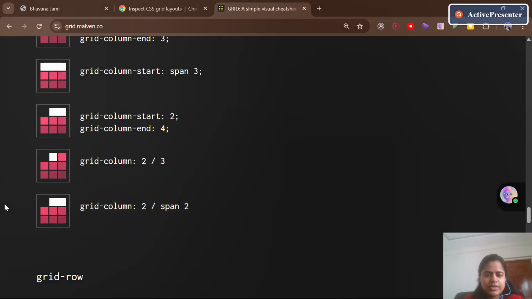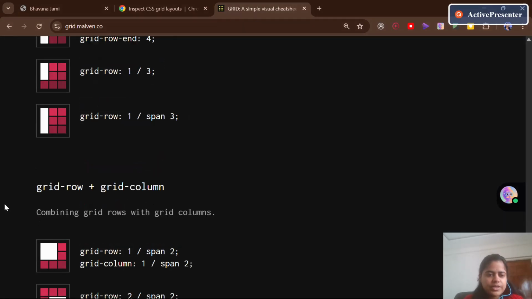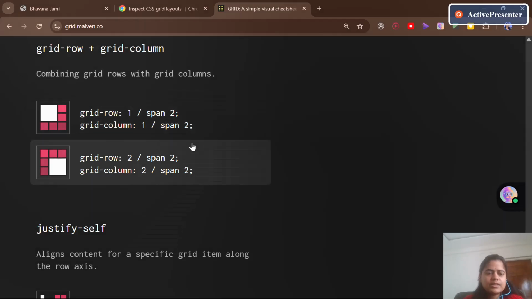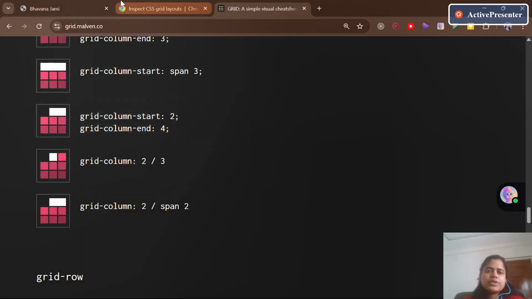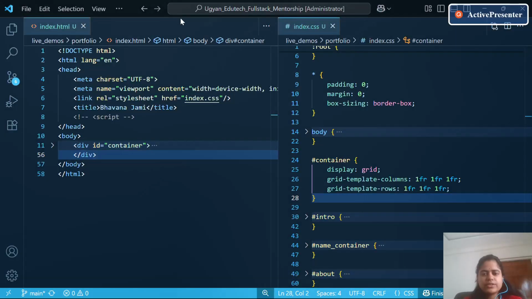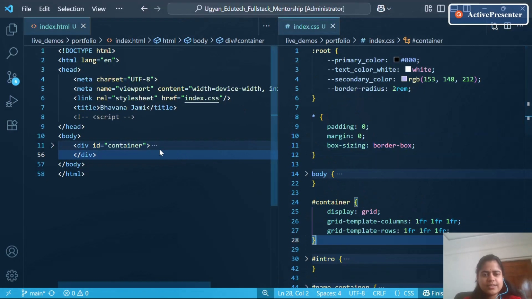Okay. So we also have a shorthand notation for these two. Okay, that you can refer. Same for the grid row. We can also do grid row plus grid column. I'll share the link with you. We can go through. So let's just go back to our VS Code and go back to our analysis again.